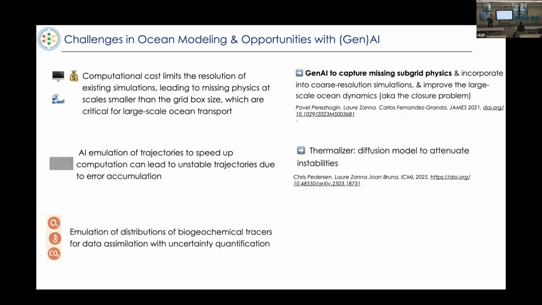The third one is trying to bridge the gap between observations and simulations. So again, take those AI emulators in their stochastic way, meaning I can generate a lot of ensembles, and be able to ingest data to improve the representation of different tracers in the ocean. And I'll show you an example of that for biogeochemical tracers in the ocean.